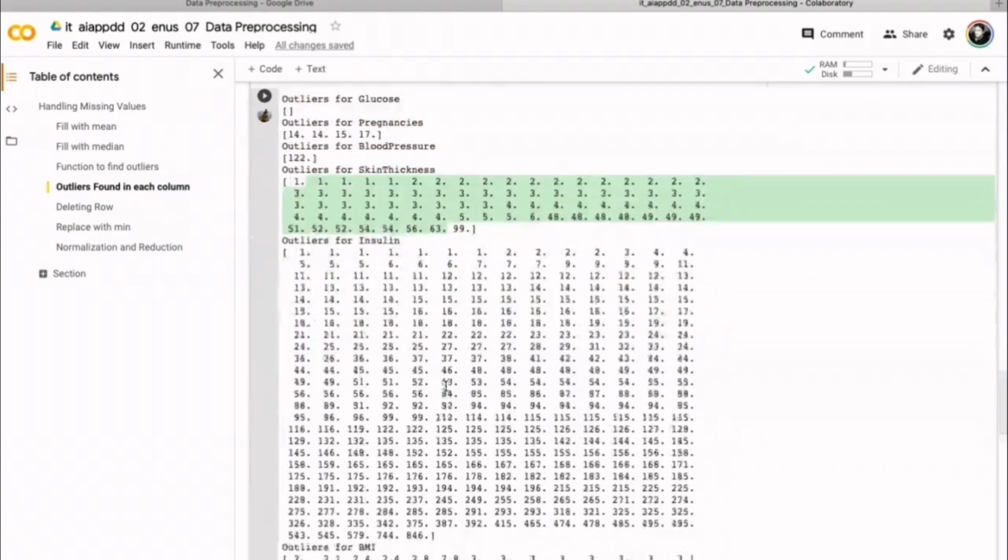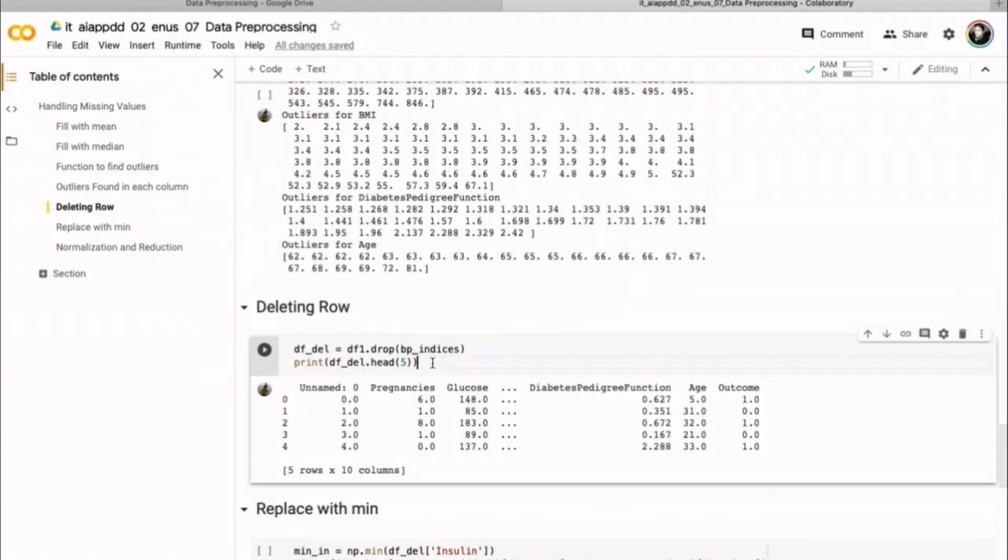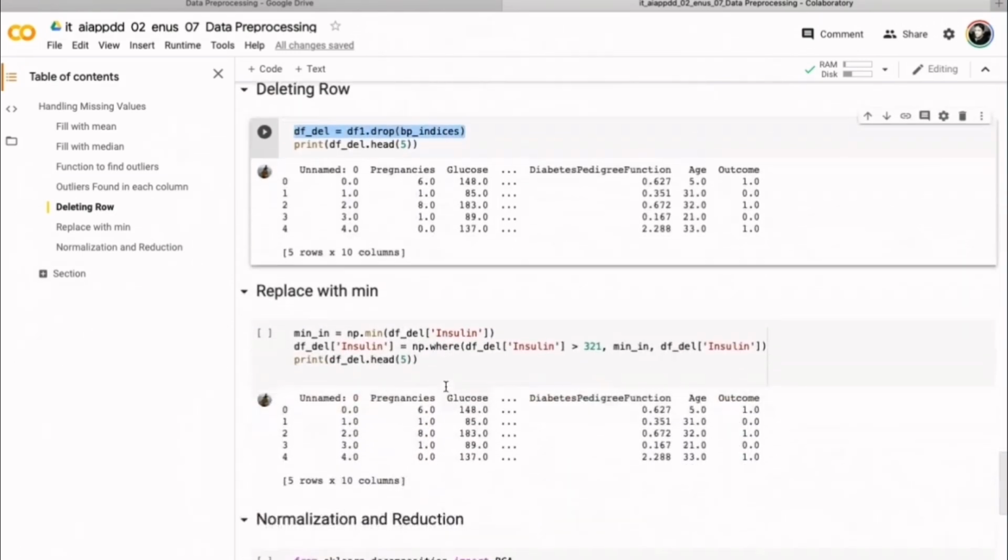Now, once we get those, it is very easy to just drop them, because now we can just say that, hey, in the BP, which is the blood pressure column, I have the indices which seem like outliers. Just drop them. So you can see that we are just using a simple function and we are dropping the whole of it, right?